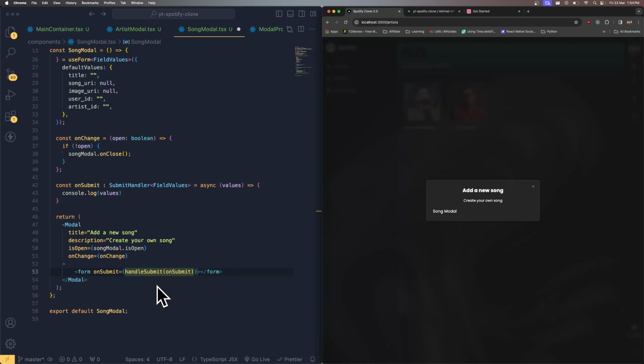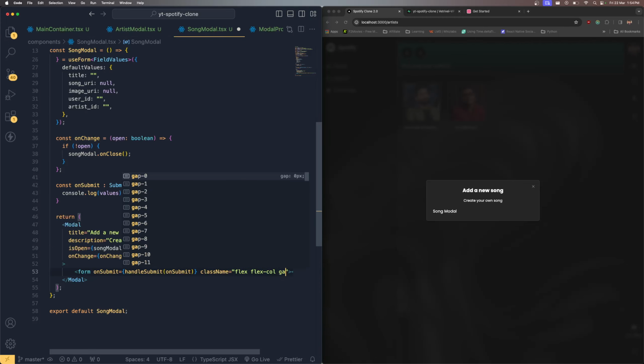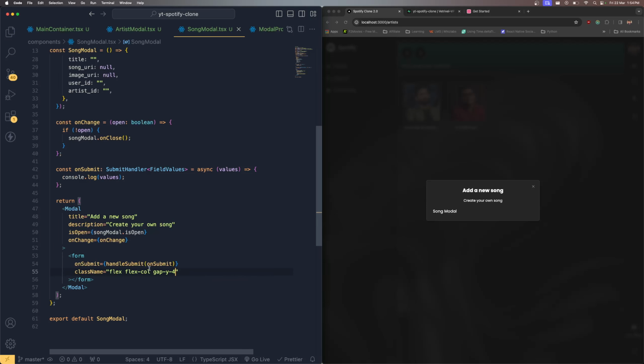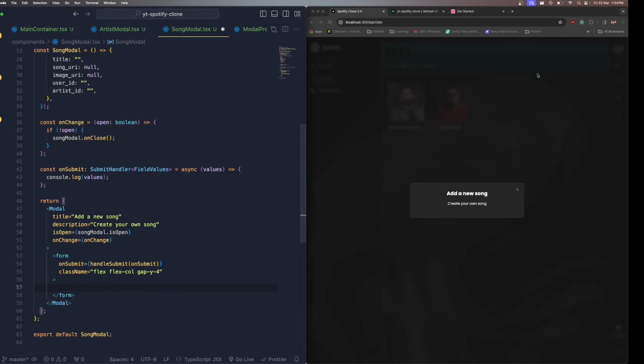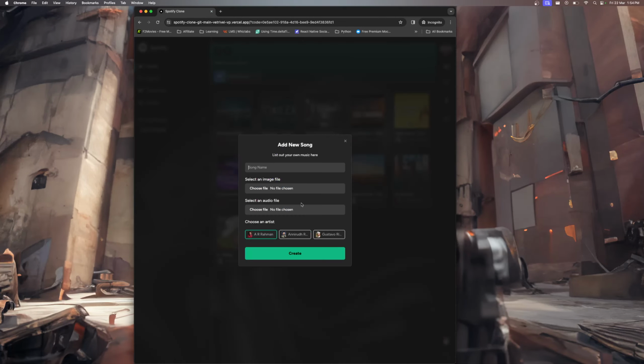So now a form has been successfully created, and let's add some styles for this, because everything inside it should be flex and flex column direction, and for each and every object we should have a 16 pixel gap. Let me enable the word wrap so I can see it much clearer over here. So first, what are the fields that we need? We need to bring the artist, and we need to bring the title, so song name.